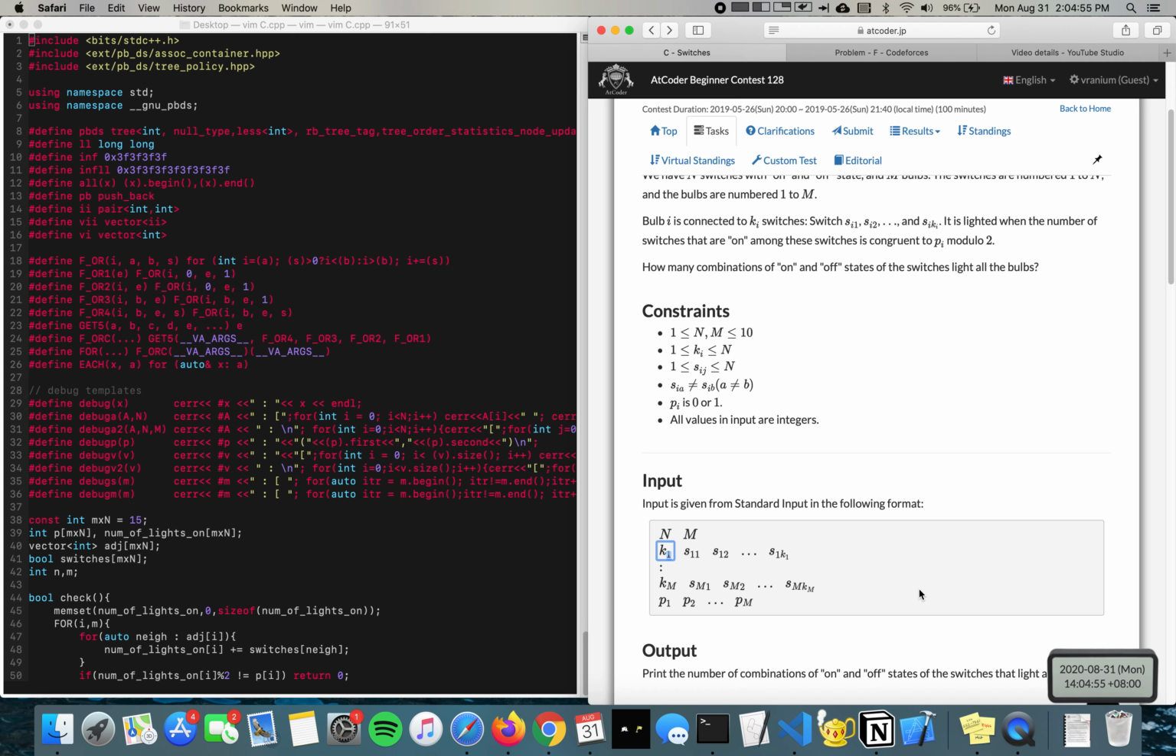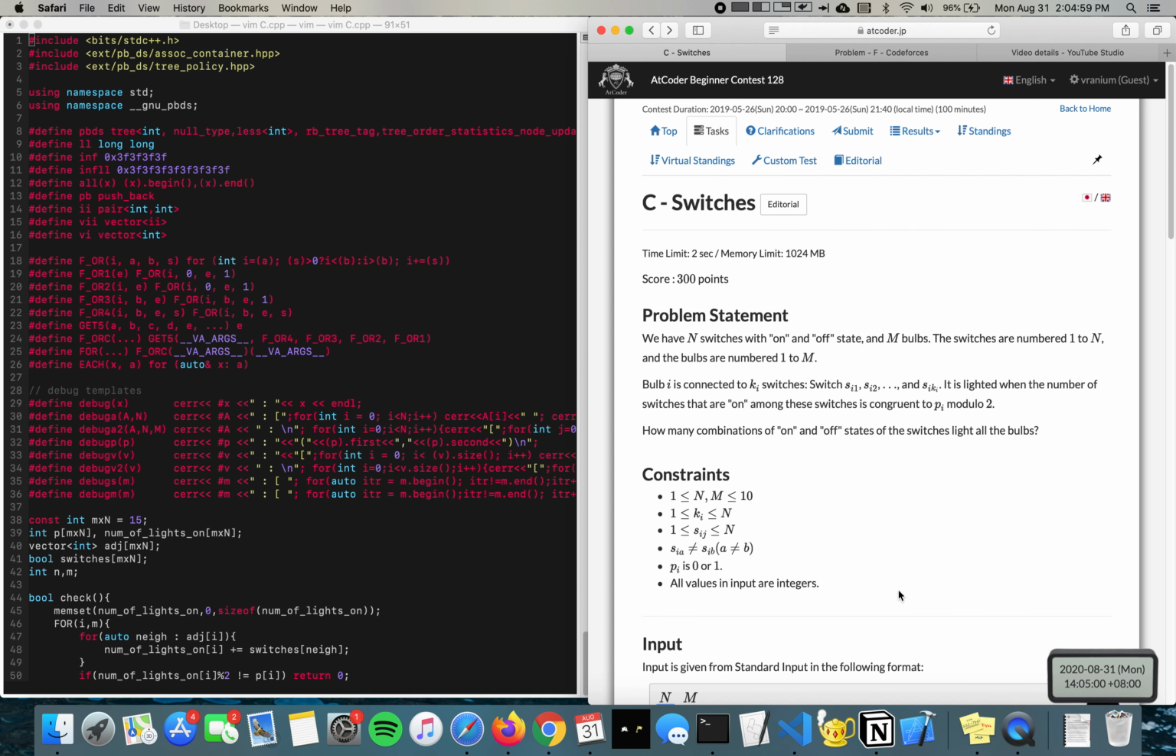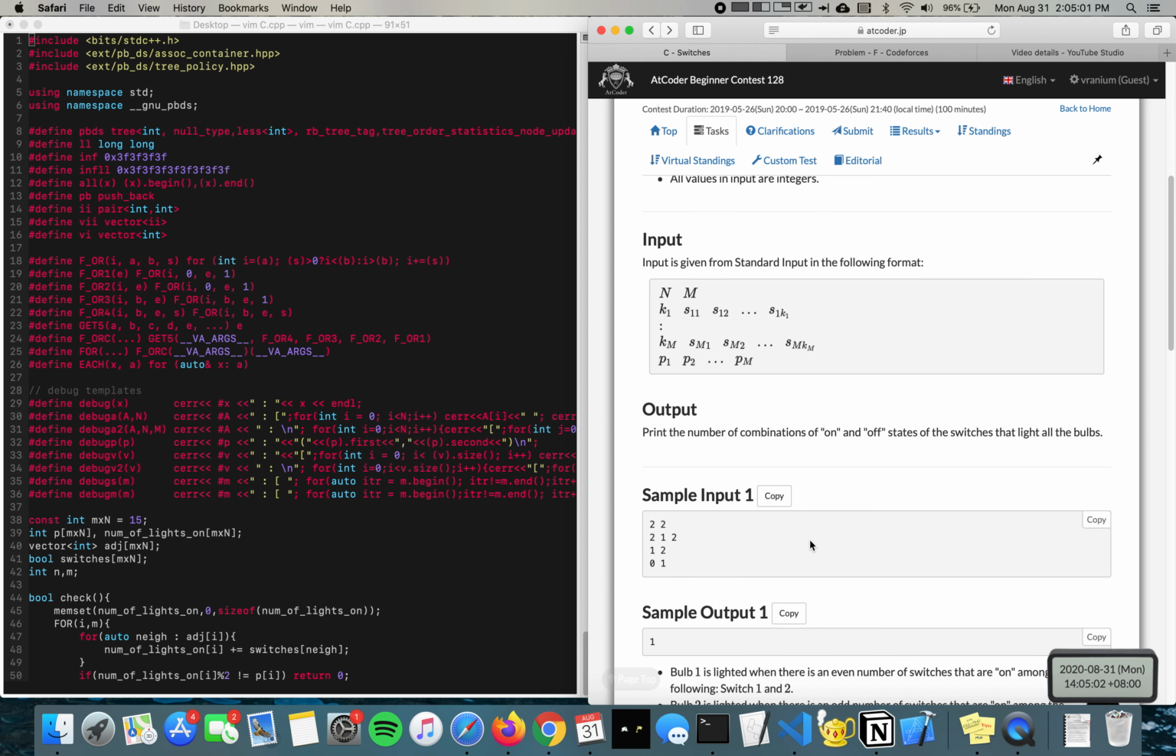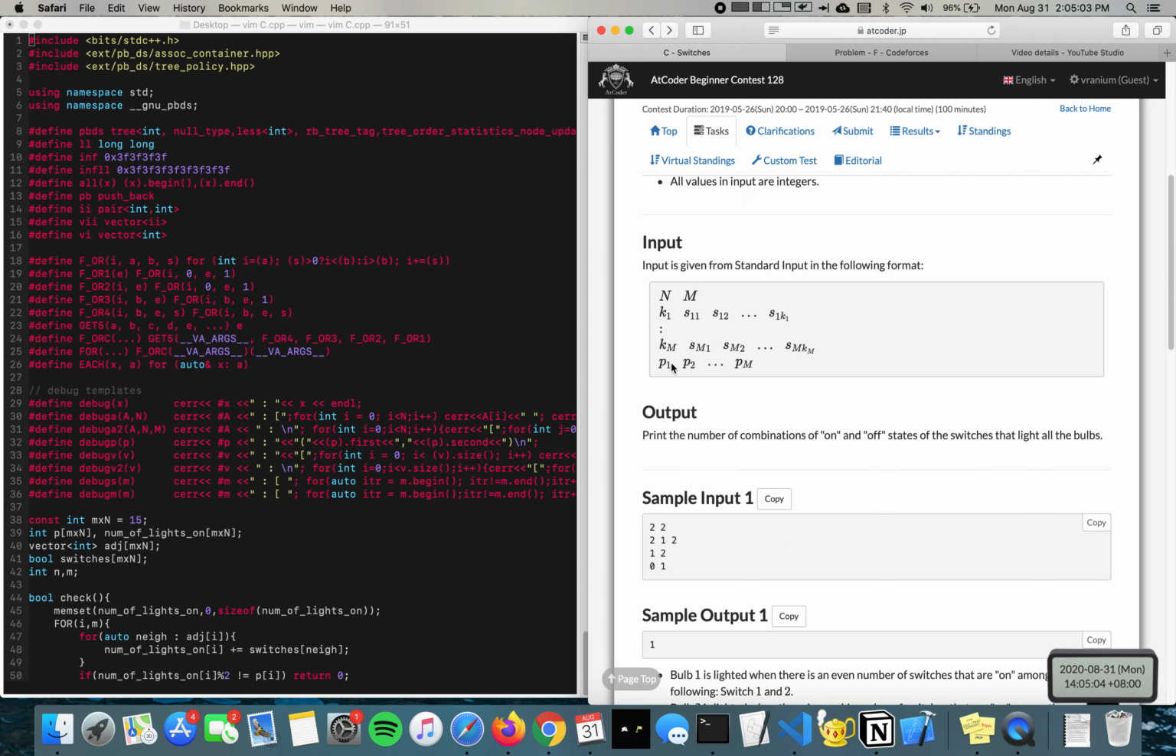And then in the very last line, we're given P1, P2, up to Pm. What this line means is that if P1 is 0, that means if an even number of these switches for bulb 1 is turned on, then bulb 1 is on. But if P1 was 0 and an odd number of these switches were turned on, then bulb 1 would be off.